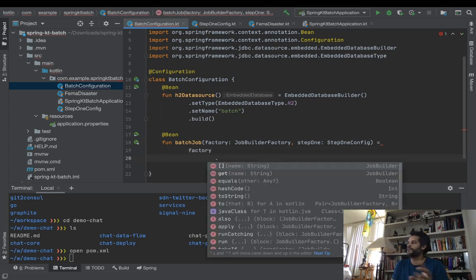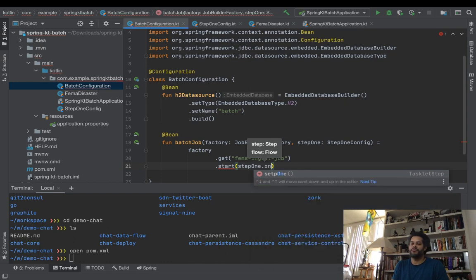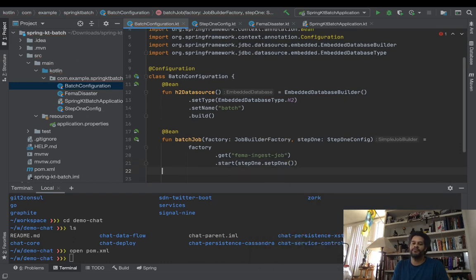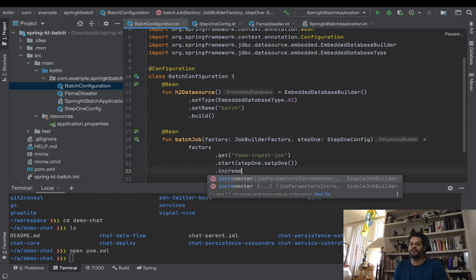Factory dot get FEMA ingest job. Okay, that's you. Start step one. Step one. Oh, that works. Yeah, I don't even remember trying that. Incrementer.